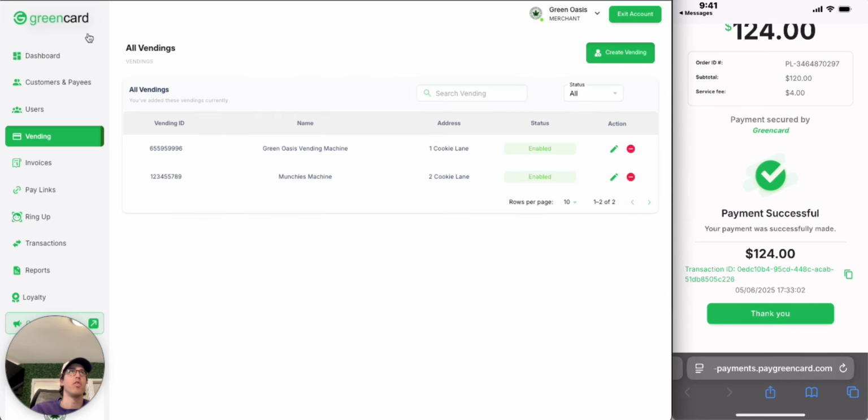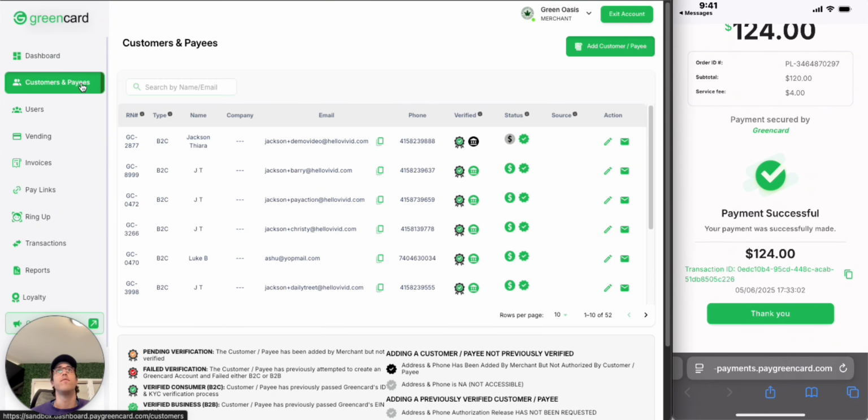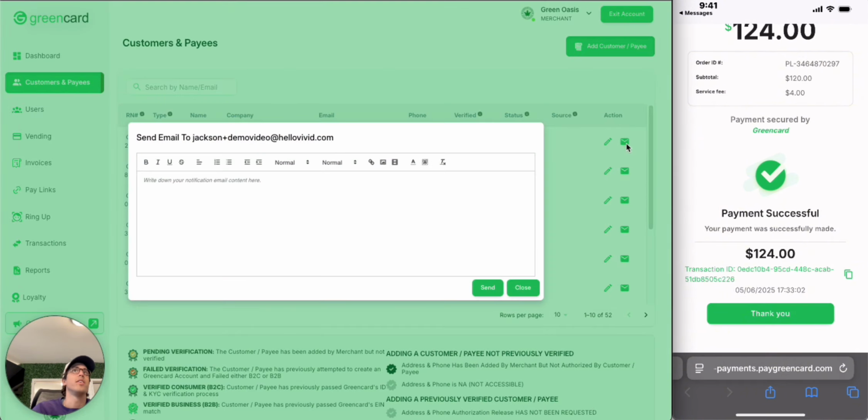Getting back over into Greencard, as you'll see with each one of these customers, we collect information like phone number, email, name, and we actually allow you to market directly to them within the Greencard dashboard at no extra cost. So if they've come in and they've left their wallet, if they've left some money on the counter, if they've left their sunglasses, you can go ahead and send them a one-off email saying, hey Jackson, please come back in store. We have your wallet behind the counter.